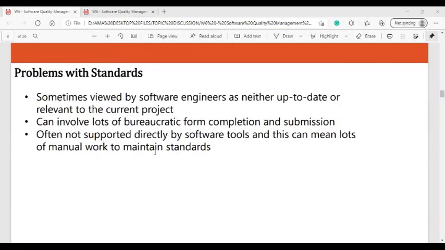So, problems with standards. Sometimes they are viewed by software engineers as neither up to date nor relevant to the current project. They can involve lots of bureaucratic form completion and submission, often not supported directly by the software tools, and this can mean lots of manual work to maintain the standards.